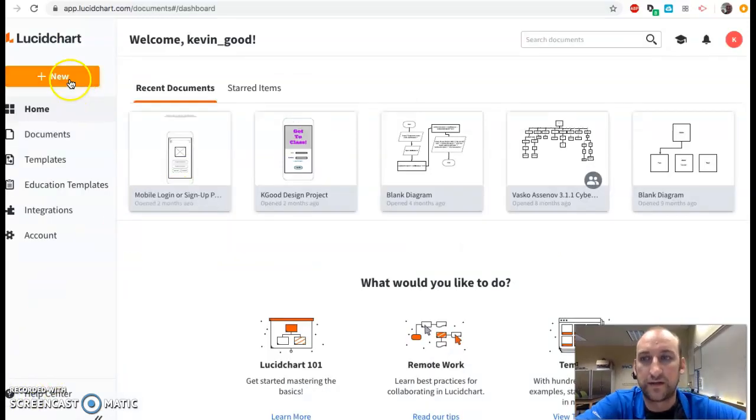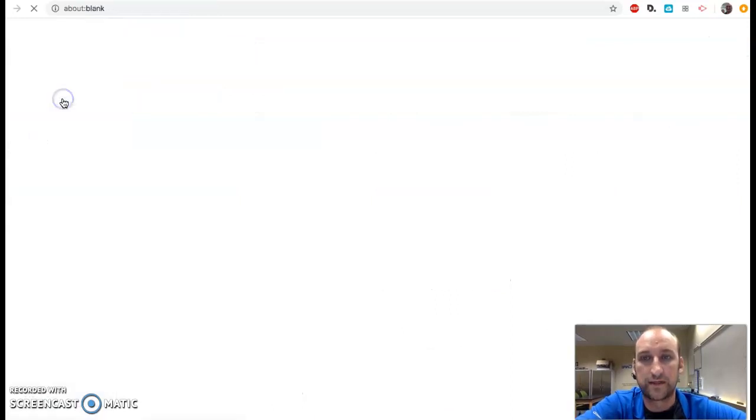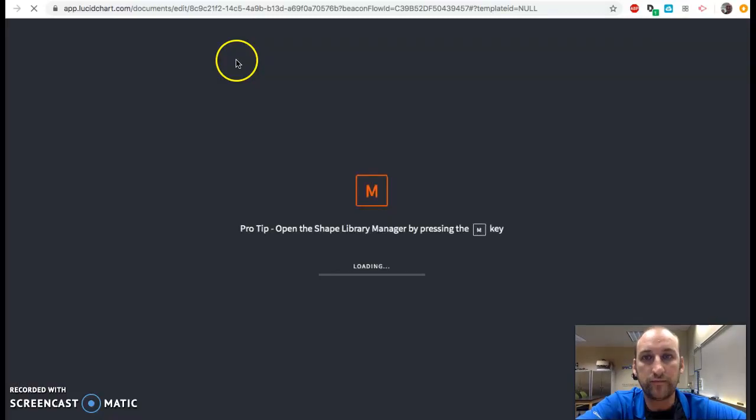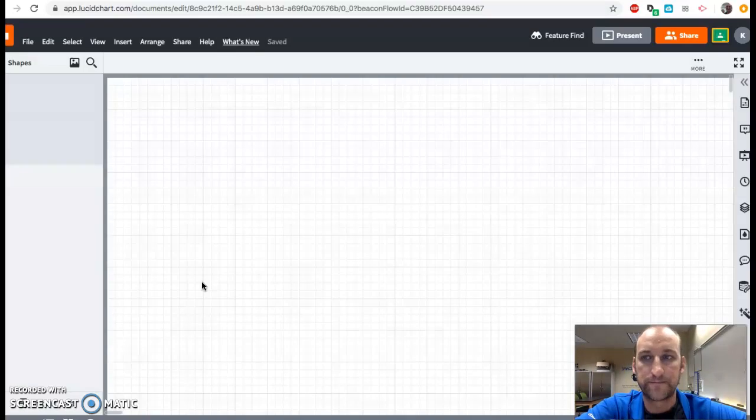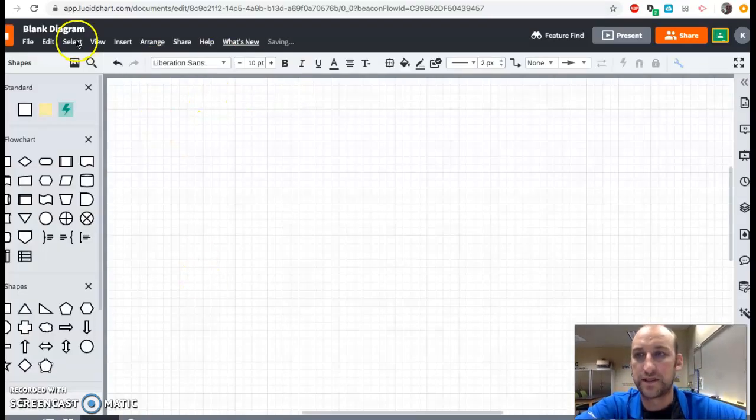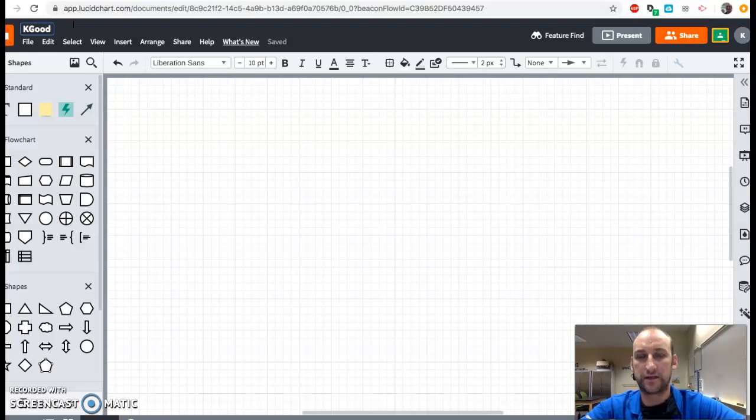So when I log in, if I'm going to make a flow chart, I go up here to new, blank document, and it's going to load for a second. Everything's a little slower on here. Here I can pause it. Oh, there it goes. So I'm going to title this, instead of blank diagram, I'm going to put K-Good digital footprint.